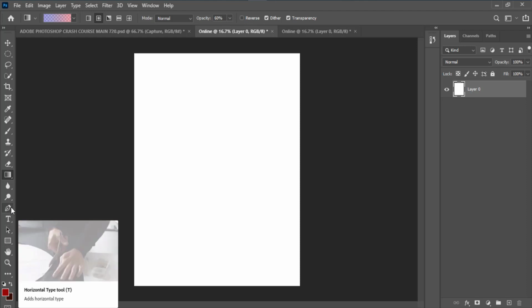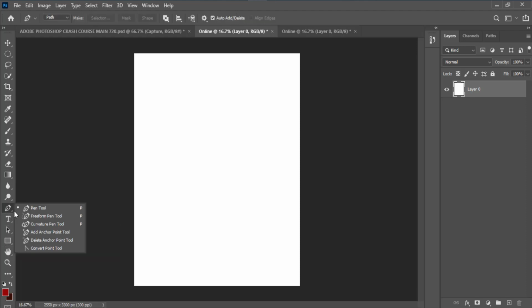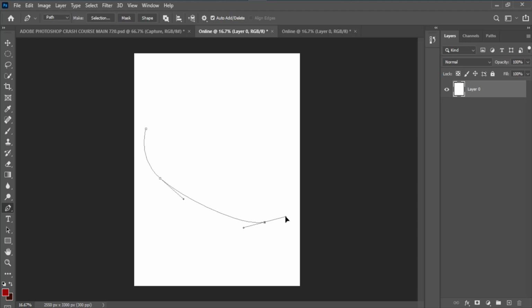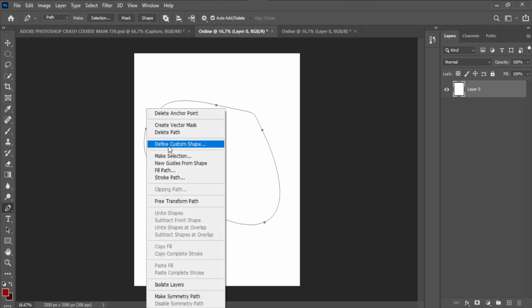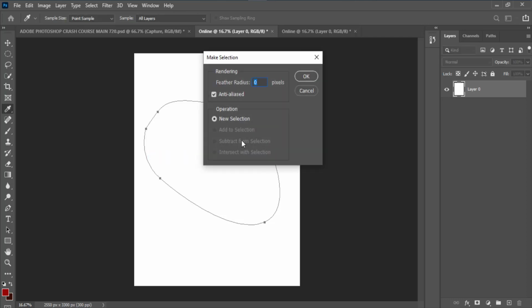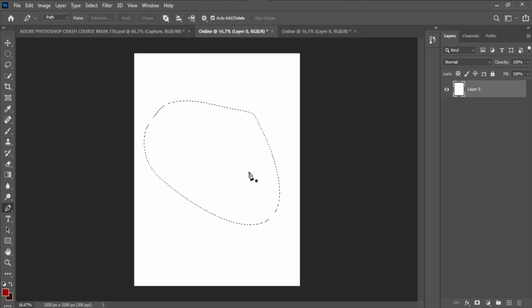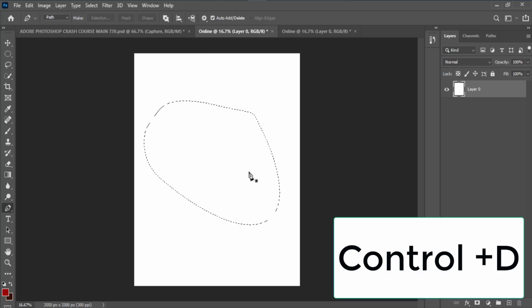Let's say the pen tool is also a common tool which is used for drawing shapes. You can click, left click and drag. Just drag to draw any shape you want. Any shape, you can use the pen tool. Those that are going to do cartoon, you can also use the pen tool. You can change the feather radius, then you click on OK for selection and press Ctrl D to deselect.